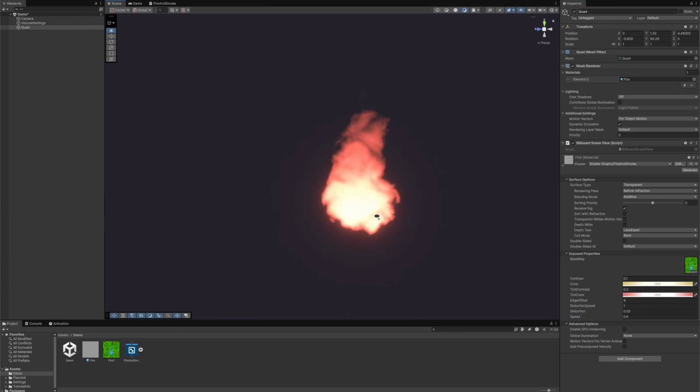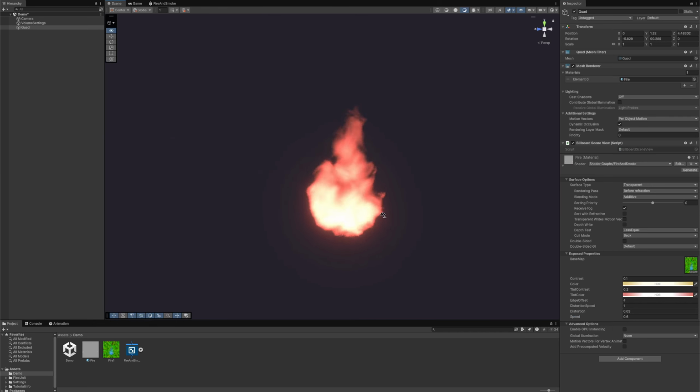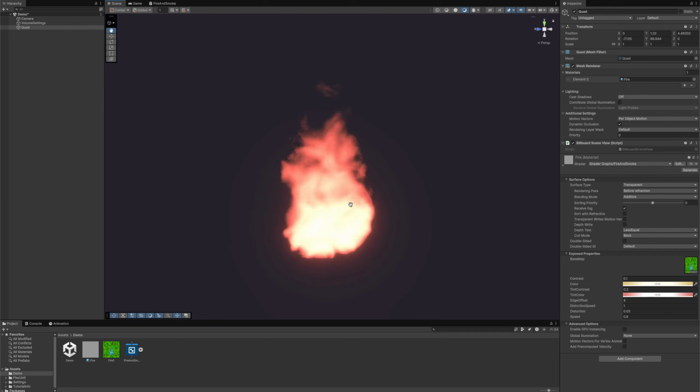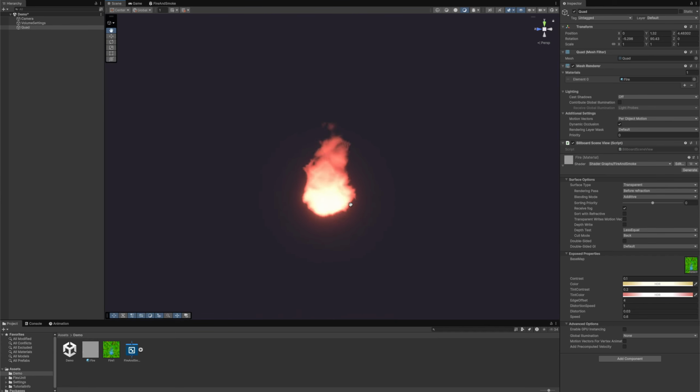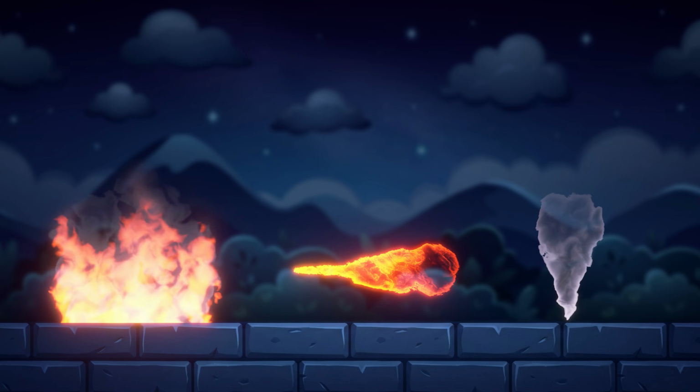The fire looks very similar to what we saw in the 2D project. By swapping masks and noise textures you can get results like this.